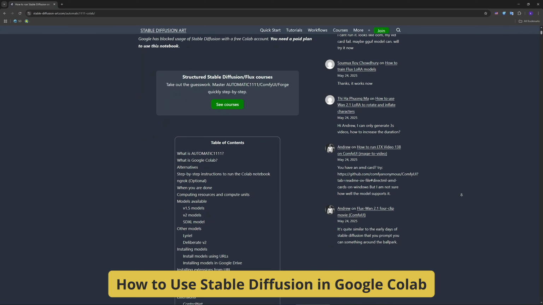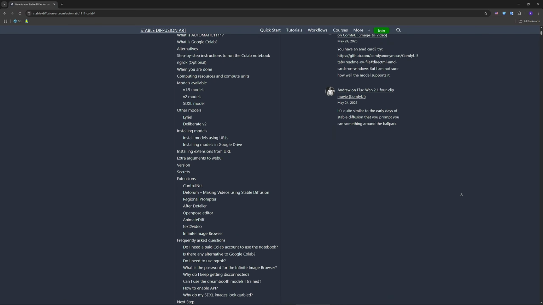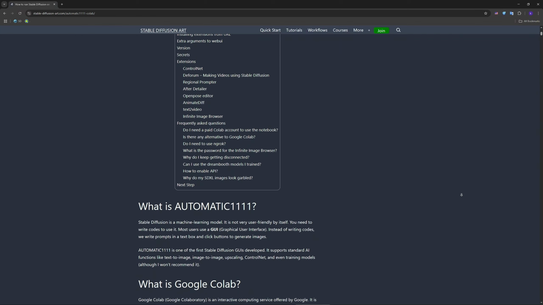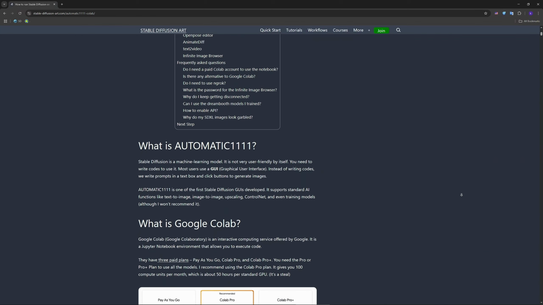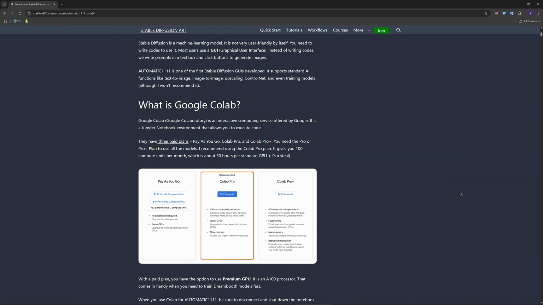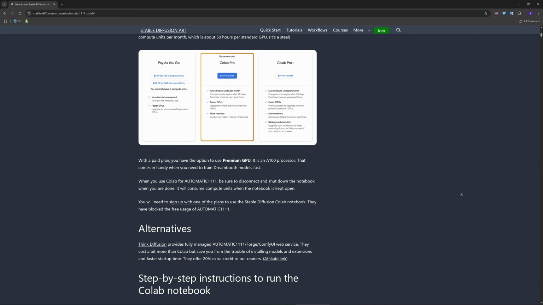In this quick guide, I'll show you exactly how to use Stable Diffusion in Google Colab. So go to Google and search Stable Diffusion Colab Notebook. Choose a popular one like Automatic 1111 or Kohya SS. Make sure it's updated and trusted by the community. You will need a Google account for this.